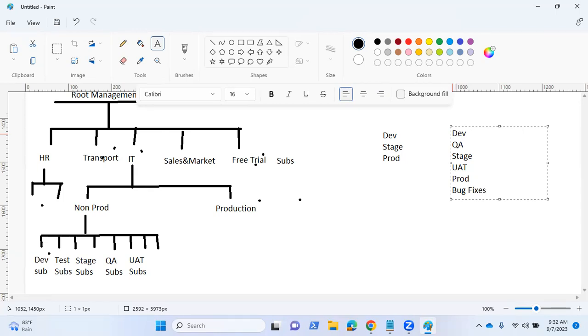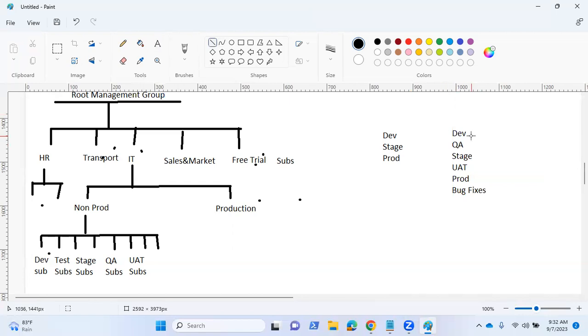Means whatever bugs are there in the production, we'll again take that application into the bug fixing environment. We make the changes in the bug fixing environment, and then again we'll deploy that in the production. So these are the environments we have in that organization, these six environments. Bug fixes also depend on the organization.